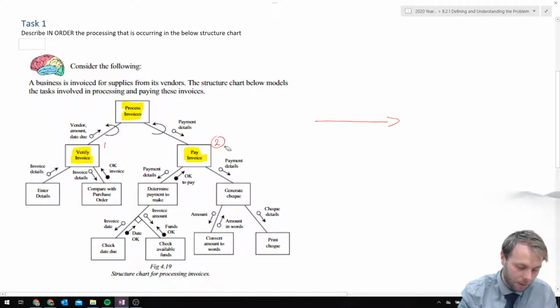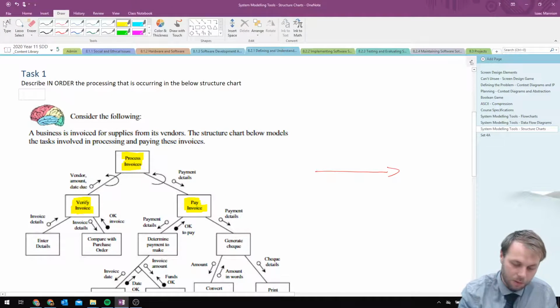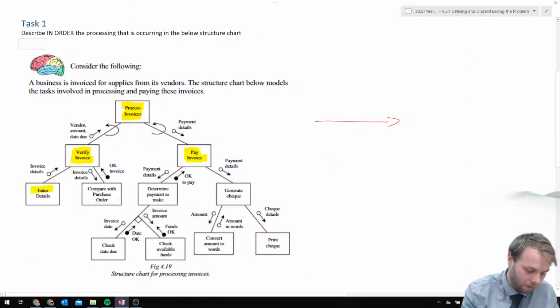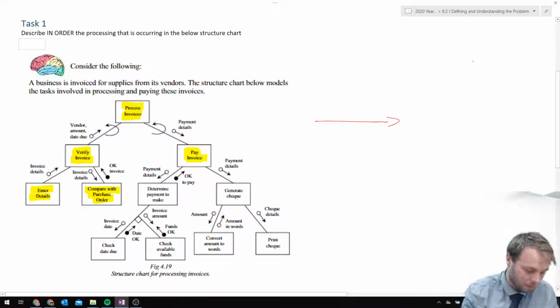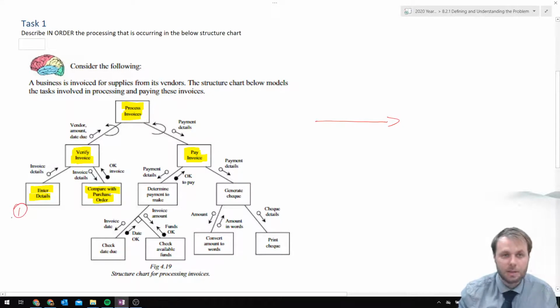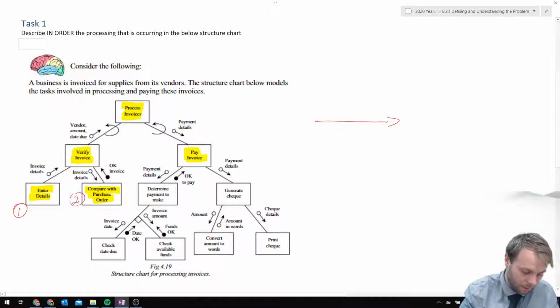But we need to pay attention that verify invoice is further broken down into two sub-processes again. So verify invoice is broken down into enter details and then compare purchase with purchase order. Based on that, we can say that the very first process that runs in this program is over on the far side here, enter details. This is the very first thing that happens. The second thing that happens is going to be compare purchase with order. And both of those things, once they've run, that means that verify invoice has finished running.